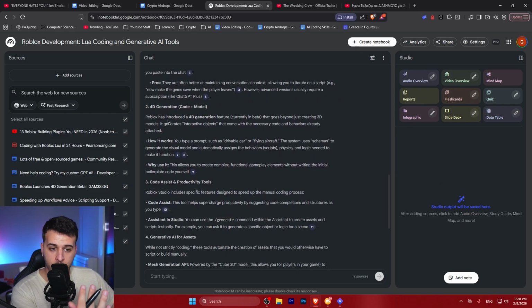And we also have 4D generation, which is completely new. And this is where the power of NotebookLM and fast research lies. It's able to fetch the latest information from the internet, meaning that the information you get is updated. This 4D generation feature, which is currently in beta, goes beyond 3D models. In the past, you could generate 3D models. Now you also have interactive models with code and behaviors already generated.